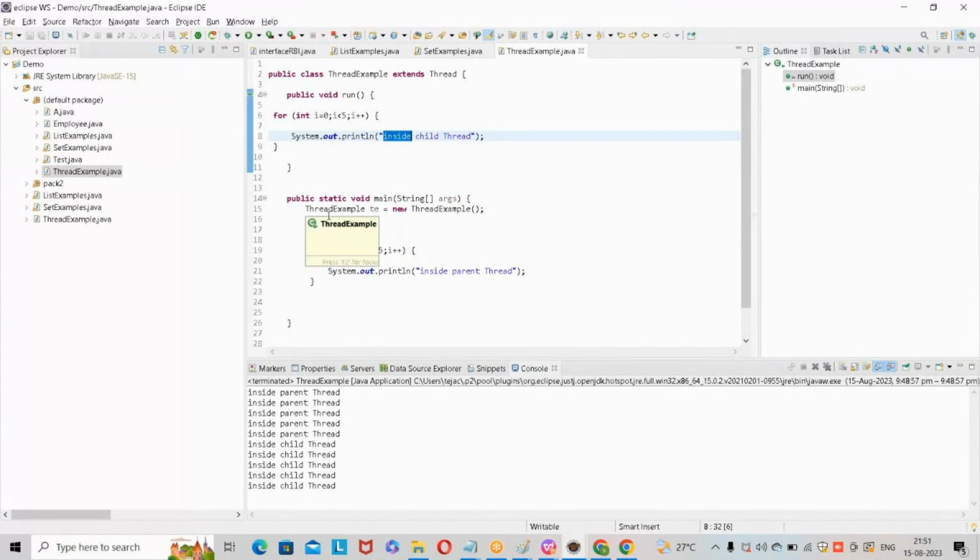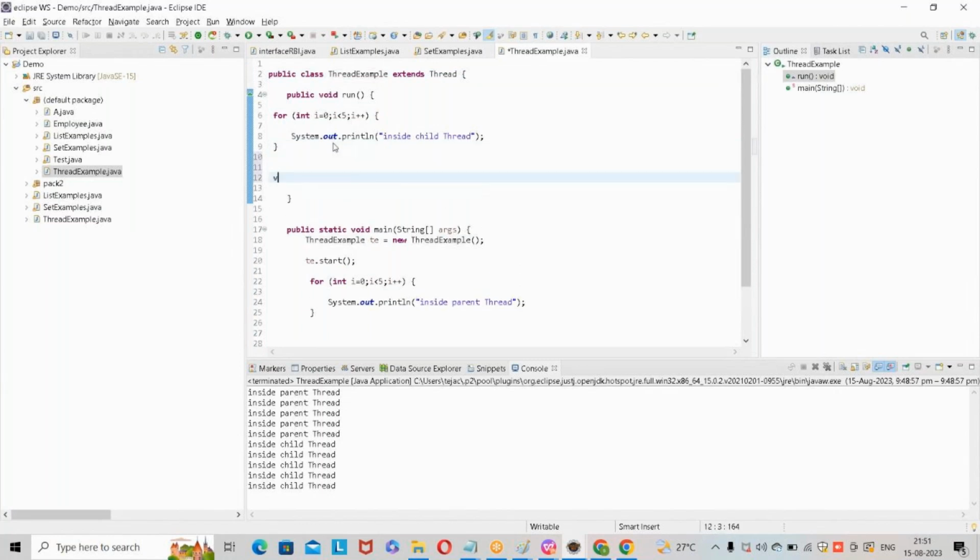So what happens when you create this thread object and call t.start? Is the start method present in this ThreadExample? Yes or no? I have created a ThreadExample object, and I am calling t.start with the reference. Is the start method present in ThreadExample or not? No, right? So when you try to call a method which is not present in the class, it should throw an error. But why is it not happening?